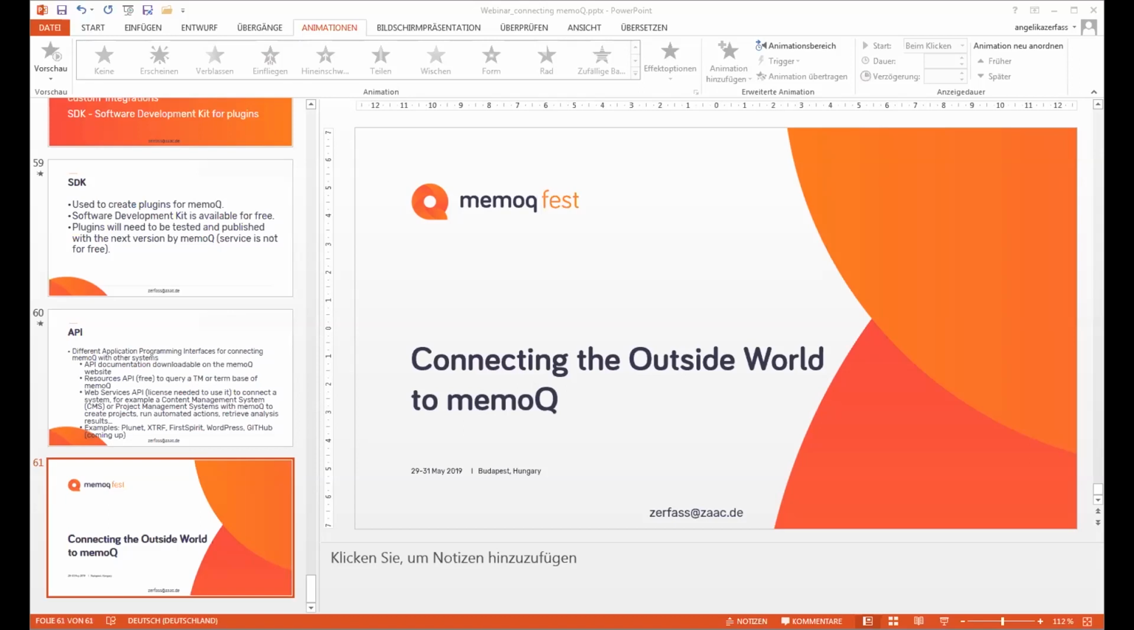Question regarding the WordPress plugin. Is it available on Translator Edition? No. As far as I know, the WordPress plugin only works with a memoQ server. I will make sure that this information is correct, but as far as I know, you would need to have a memoQ server to connect to WordPress. Then there's a question, can I use Sketch Engine in my memoQ? Good question. I don't know Sketch Engine. I would have to research that and find out, but I will.